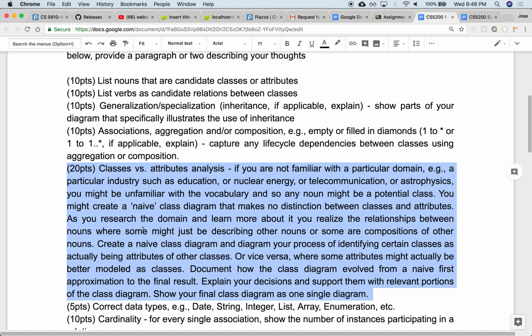Say an address. Should an address just be a string that is an attribute of another class, where it's just a variable that contains a string value of the address? Or should it be a separate class where you have many records for all different addresses with a normalized schema that has street and city and state and whatnot? You could argue both ways. Should it be an attribute or should it be a class? So I want to see your train of thought.